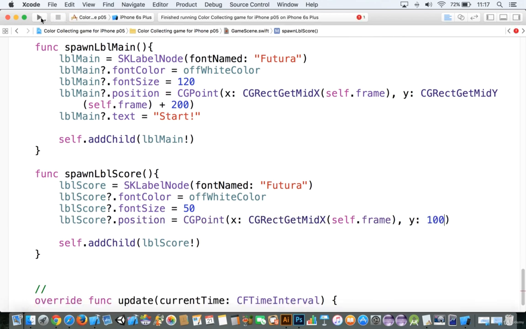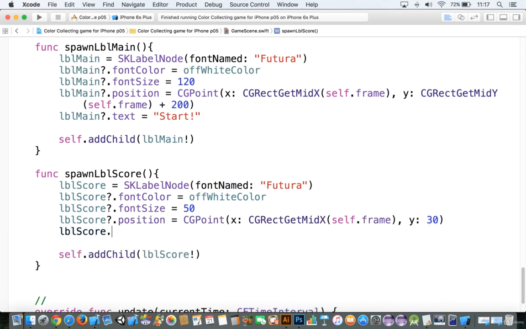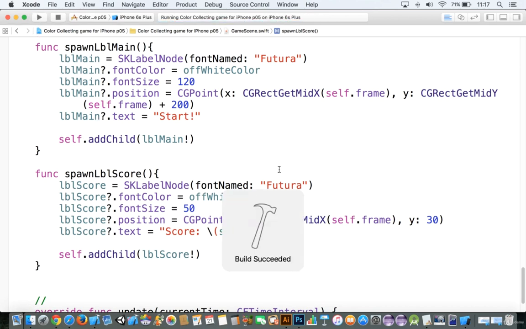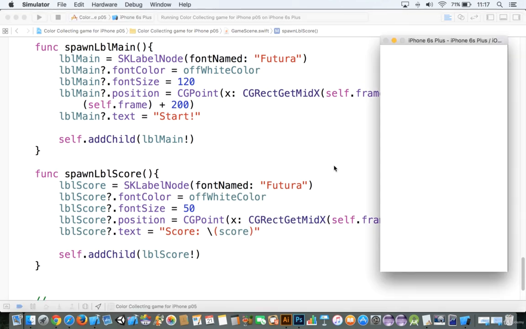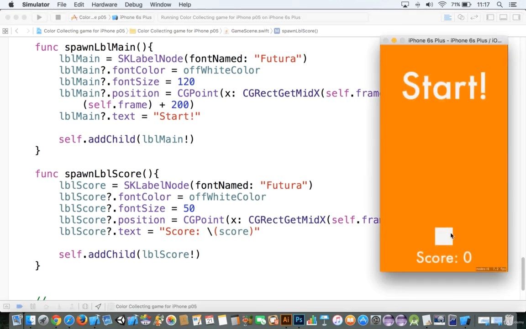All right, and actually 30 would work, but of course we need to add in the text. LBL score dot text is equal to score backslash score. So this will print the word score and then the variable score. Let's go ahead and run this. And there we go. We got start and score. All right, this concludes the tutorial.